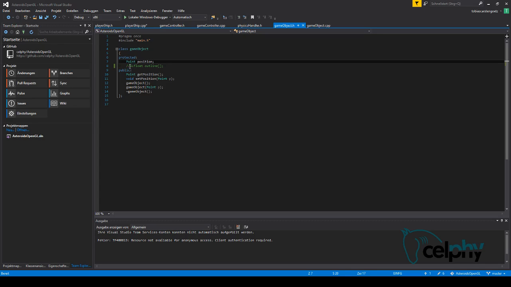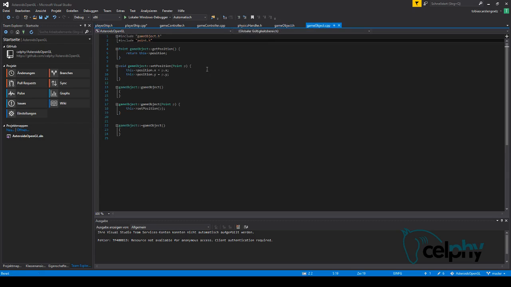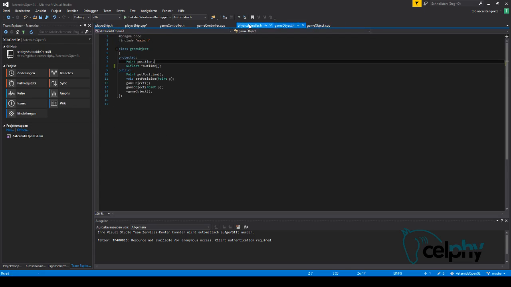Maybe not. So that's not what I wanted to do. So we're pointing to an outline array, to a GLfloat array. Okay, it doesn't like that either.